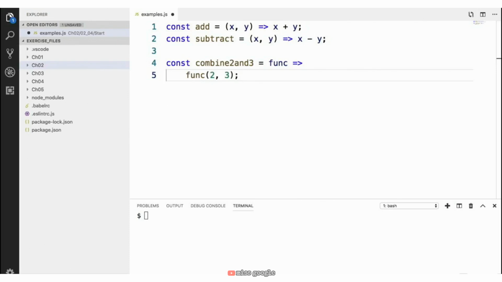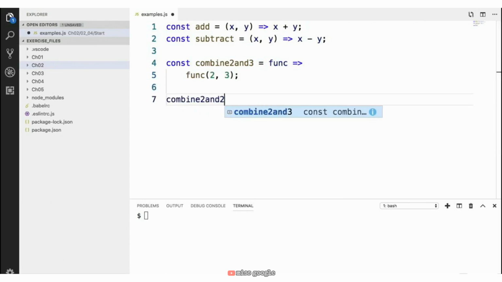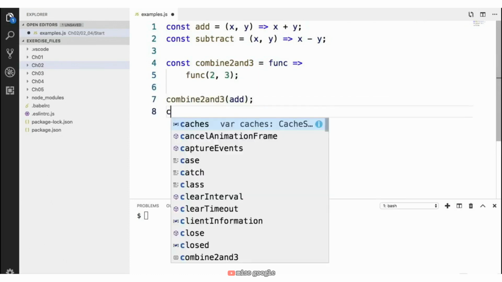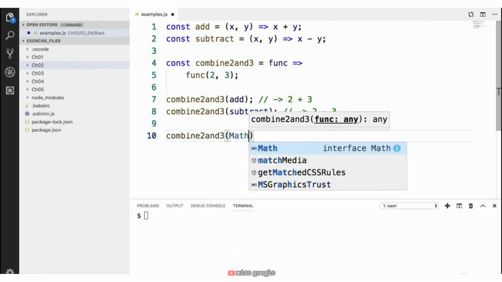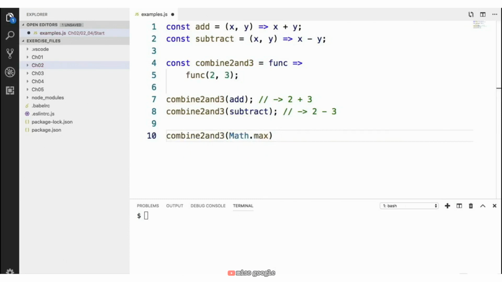Now what we can do is take our add or subtract functions and pass them into our combine2And3 function, like this. combine2And3(add), or subtract. Now when we pass the add function, we end up with 2 plus 3, which of course is 5. And when we pass the subtract function, we end up with 2 minus 3, which is -1. And of course, we can pass in pretty much any other function that we want that combines two numbers and returns a number, and pass that into our function as well. For example, we can pass in JavaScript's built-in Math.min or Math.max functions, like this. combine2And3(Math.max), and this would give us the maximum of 2 or 3, which would be 3.